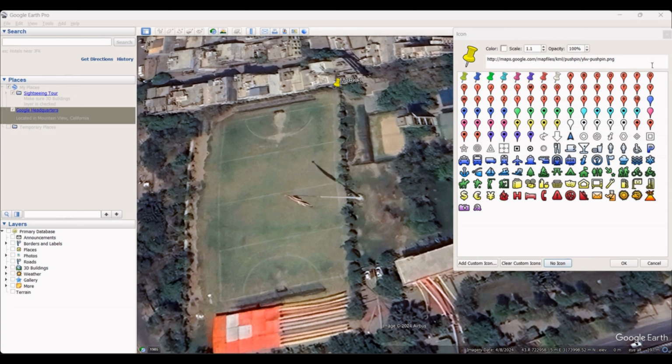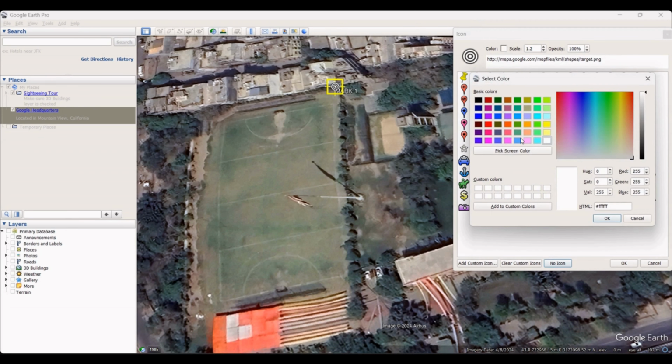There are around 167 icons. You can select the icon as per your requirement. You can change the color, scale and opacity of the icon.